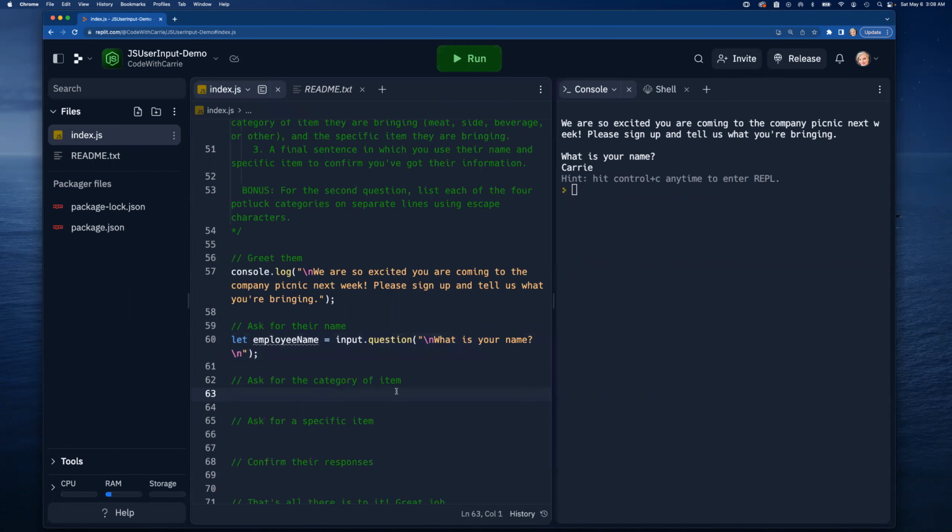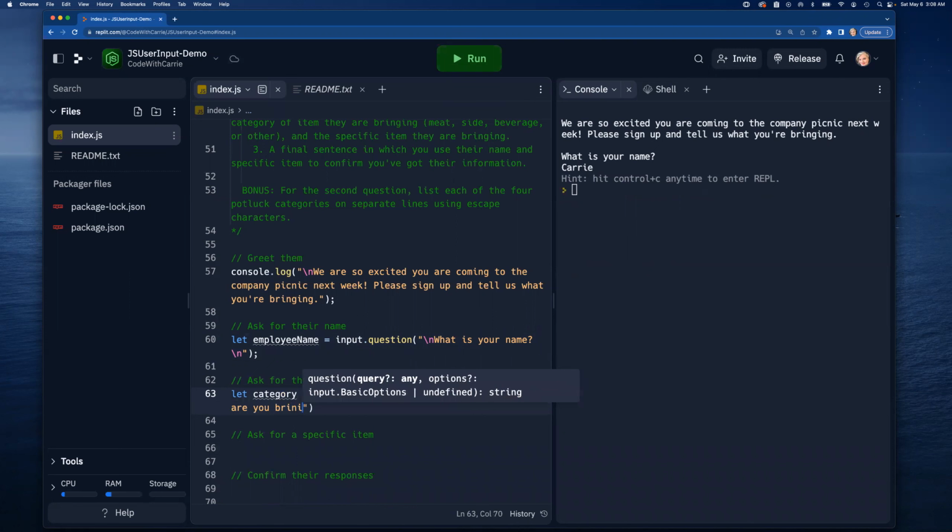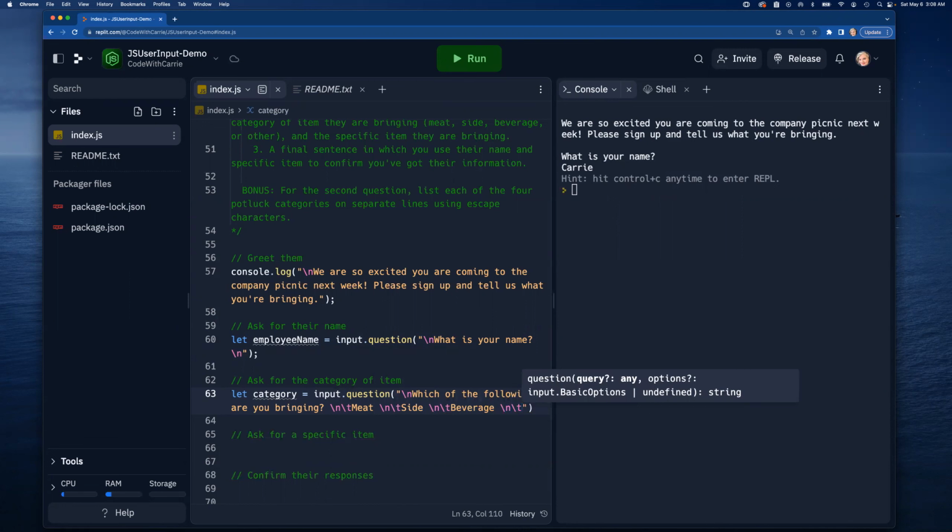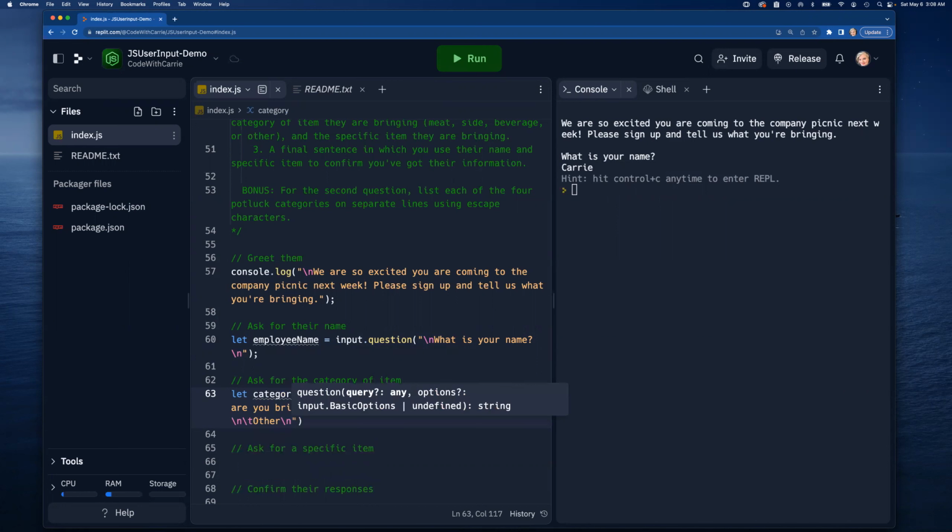The next thing is to ask for the category of item. Again, with input.question. And I will add some line breaks in here. Which of the following are you bringing? And you remember I said for bonus, you could do some extra stuff here. I'm going to push everything down a line and also tab it over like I did before. So I'm going to say meat, and then side, beverage, other. And then end it like that with an extra line break.